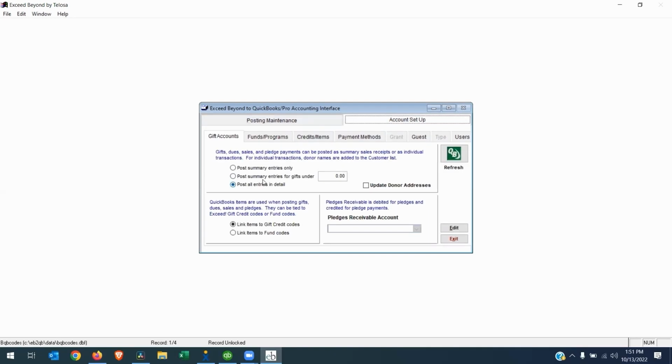And here we have to make a few decisions. The first is to tell the system what to do with the donors from the Exceed Further side. If you choose Post All Entries in Detail, which most people do, it will take the donor from Exceed Further and put them into the QuickBooks customer list. Now, if you don't want your Exceed Further donors to be imported into your QuickBooks customer list, you can click Edit and choose Post Summary Entries Only.